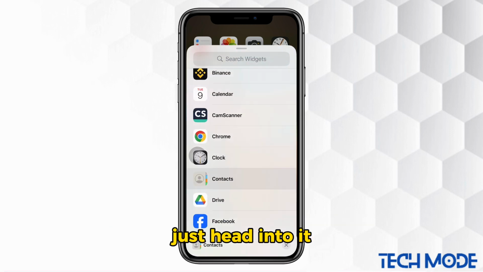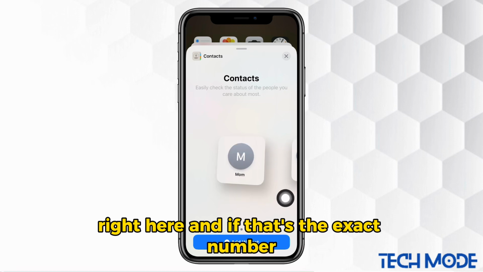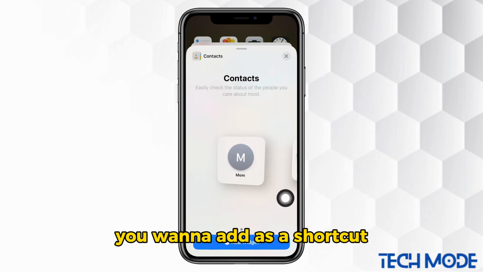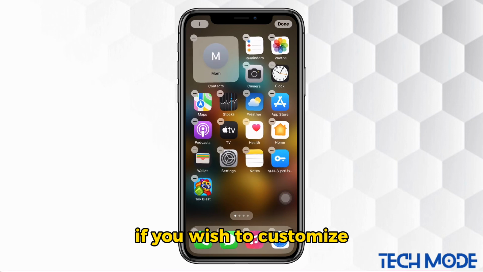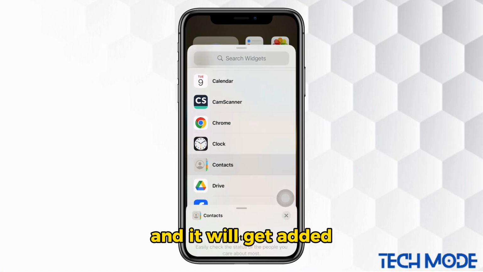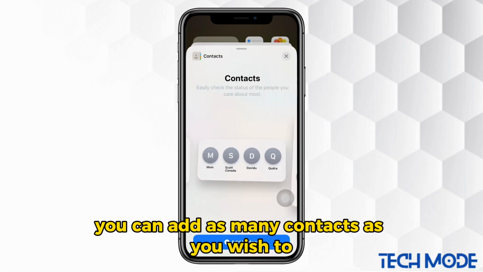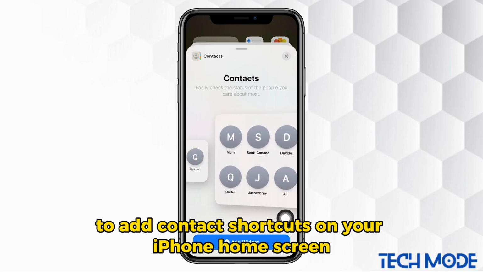Just head into it. You will find your frequently contacted number right here. And if that's the exact number you want to add as a shortcut, just tap on Add Widget and it will get added successfully. If you wish to customize, go ahead and choose any preferred contact and it will get added. You can add as many contacts as you wish to. That's how easy it is to add contact shortcuts on your iPhone home screen.